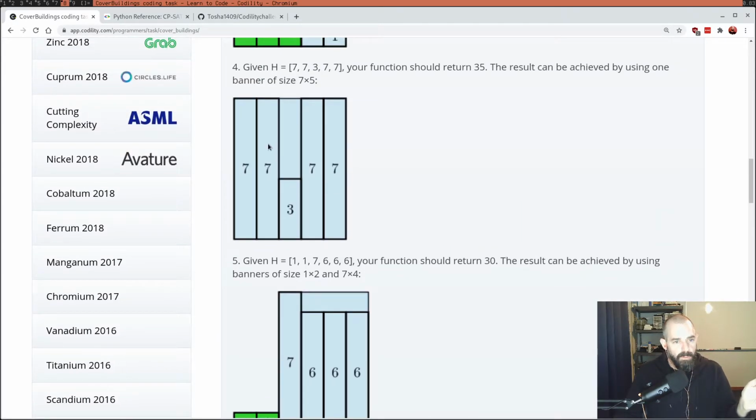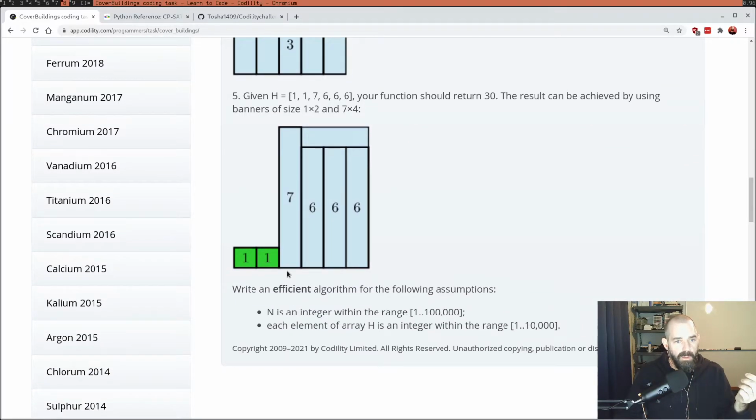Sometimes one of the 2 banners, we can say the second banner isn't even used because it's optimal to just have 0 width. Or it doesn't matter, it would be the same, maybe. And here's another example. So that's the challenge.